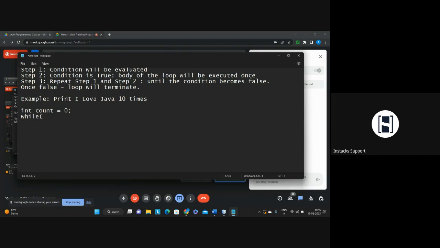Then what is the condition? How many times do I have to print? 10 times. So as long as my count value is less than 10, the loop has to keep on running. Now inside the body, System.out.println. What is it that I want to print? I want to print I love Java. So print it.